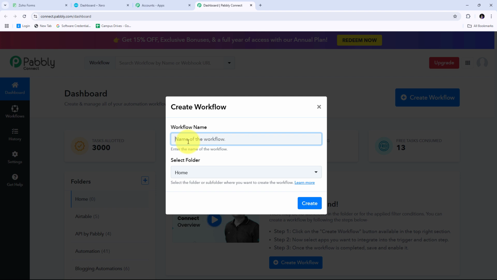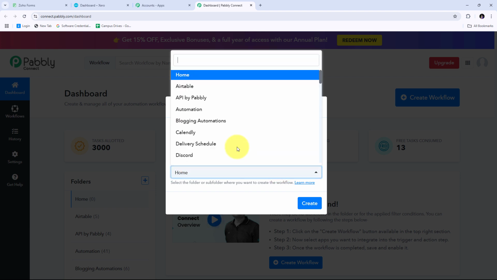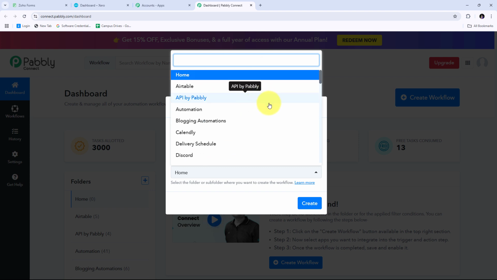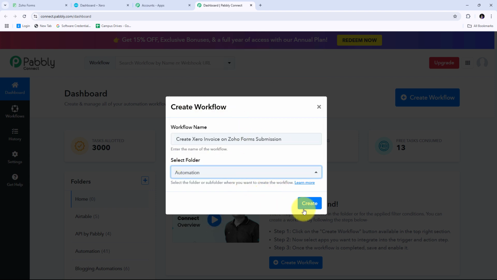Now here I need to name my workflow, so I'm going to name it as my objective, which is to create Xero Invoice on Zoho Form submission. Now I need to select the folder where I want to save my workflow. So I'm going to open this tab, and in this tab, I'm going to find all the folders that I have in my Pabbly Connect account. And here I have this particular folder of automation. So I'm going to select that. And now I need to click on create.